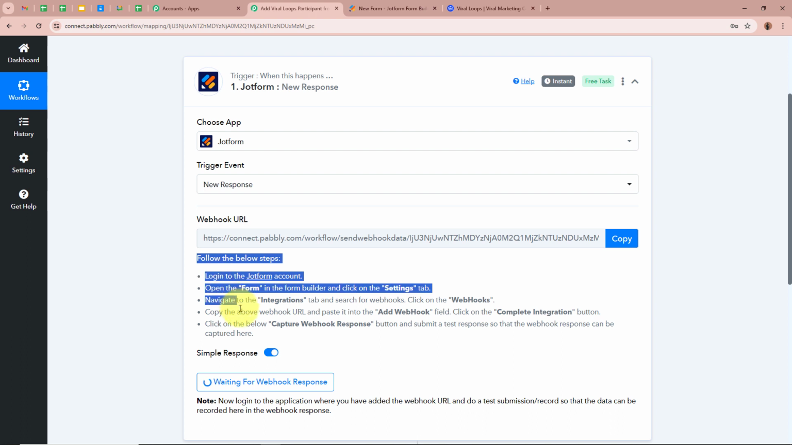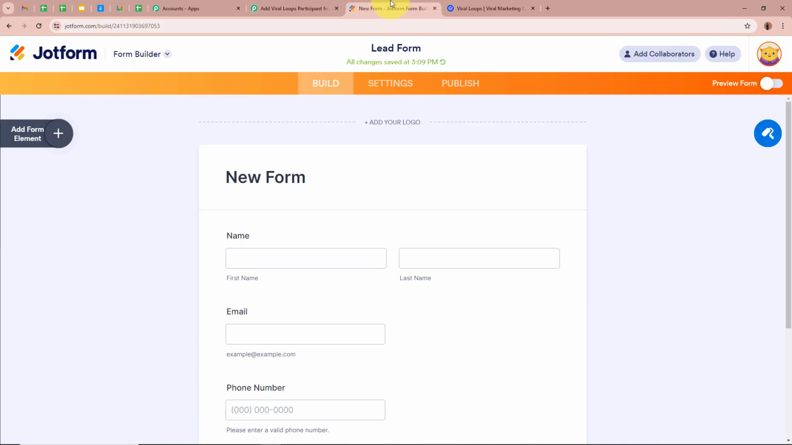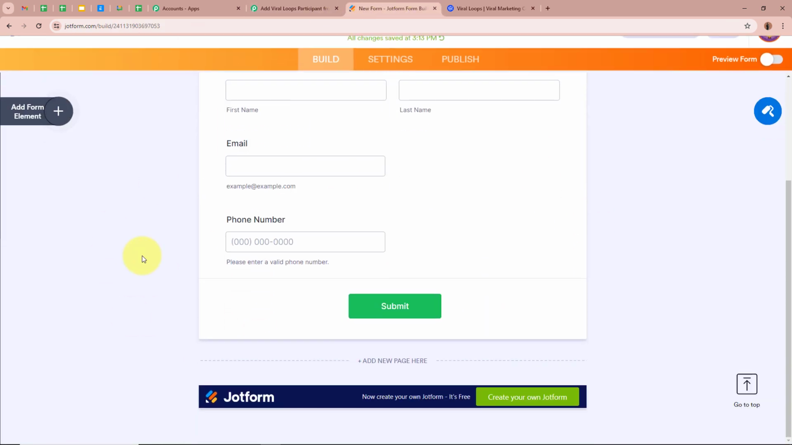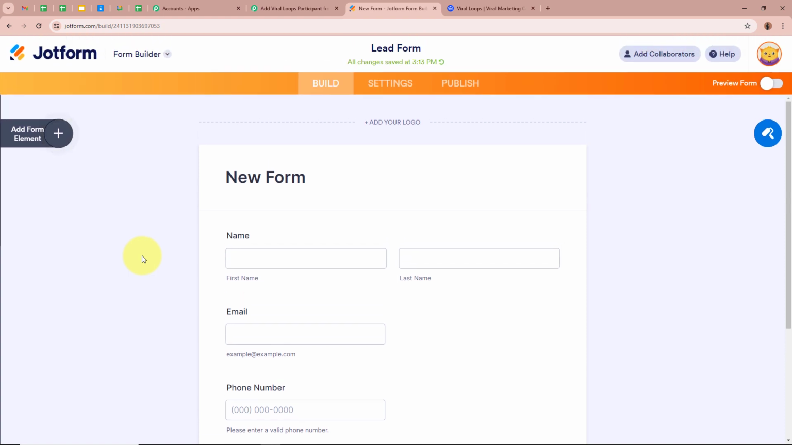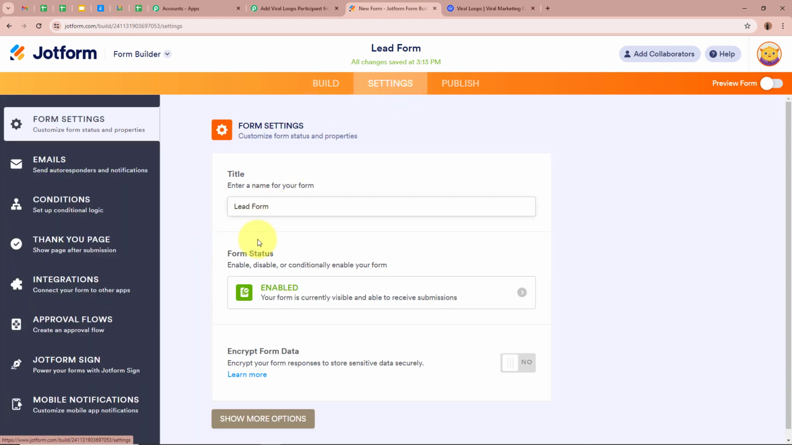After copying the URL, we have to follow the steps given below in order to connect Jotform with Pabbly Connect. So firstly, we're going to open the form that we have created with the help of Jotform. As you can see, this is the form that I've created with the help of Jotform, and we're going to connect this form with Pabbly Connect. So how are we going to do that? For that, we'll click on Settings right over here.